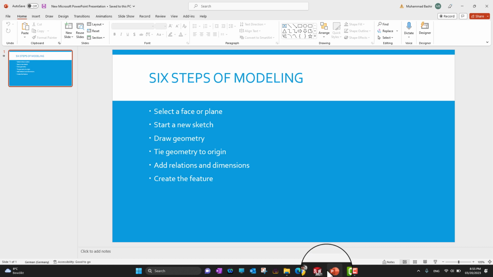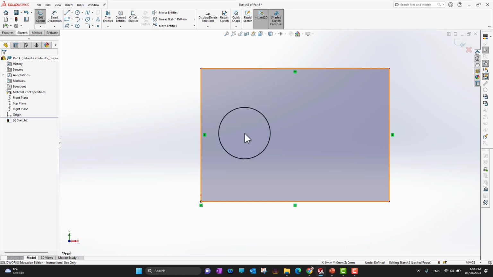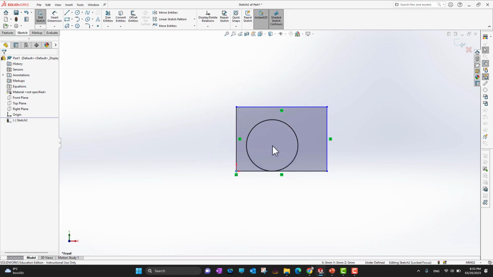Okay, so the next option is, we start a sketch, draw the geometry, and then tie the geometry to the origin. The next option is how to add relations and dimensions. As I already said, you can add different kinds of relations.